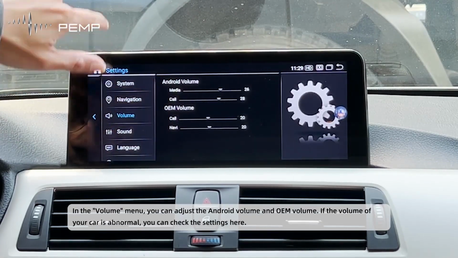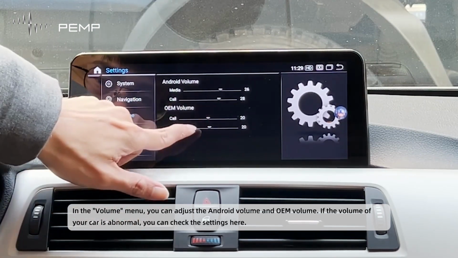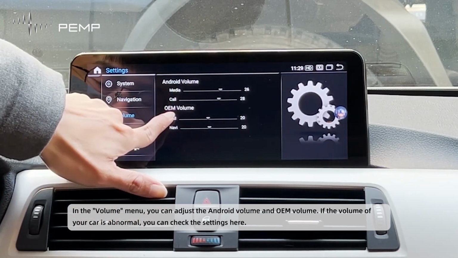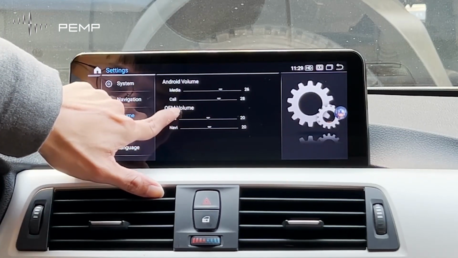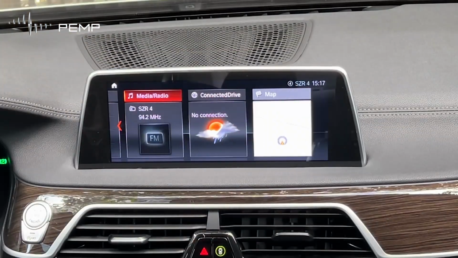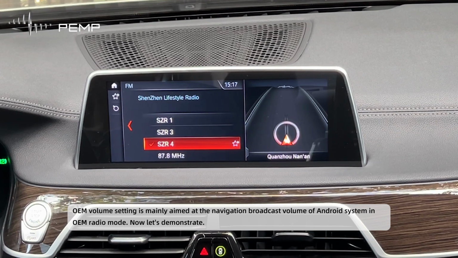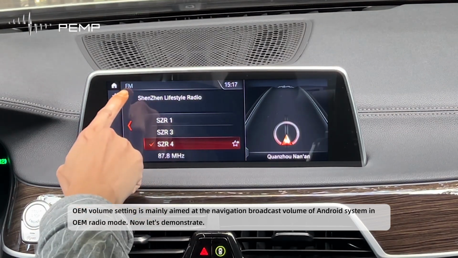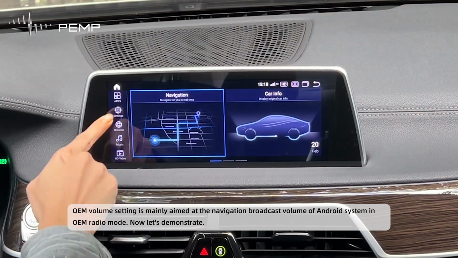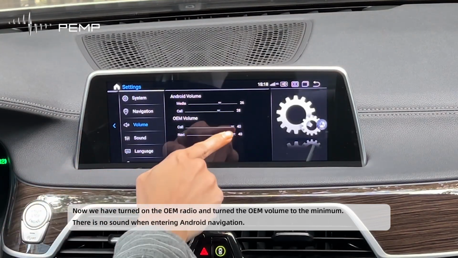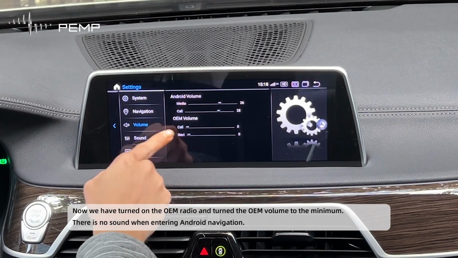In the volume menu, you can adjust the Android volume and OEM volume. If the volume of your car is abnormal, you can check the settings here. OEM volume setting is mainly aimed at the navigation broadcast volume of the Android system in OEM radio mode. Now let's demonstrate. Now we have turned on the OEM radio and turned the OEM volume to the minimum. There is no sound when entering Android navigation.